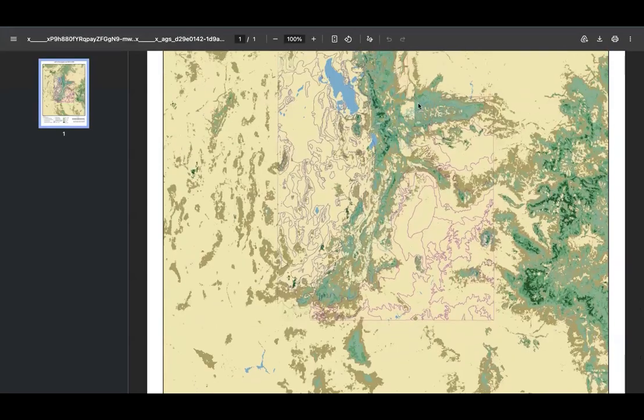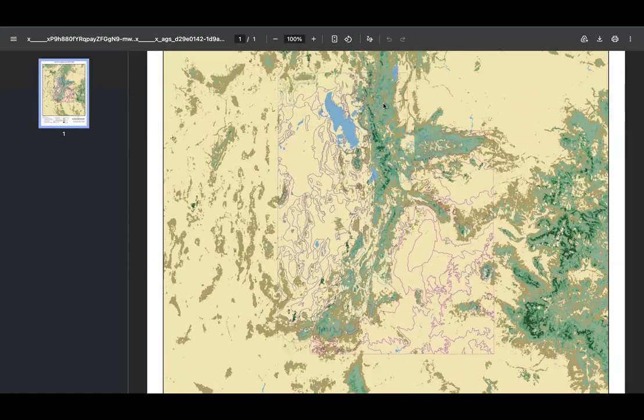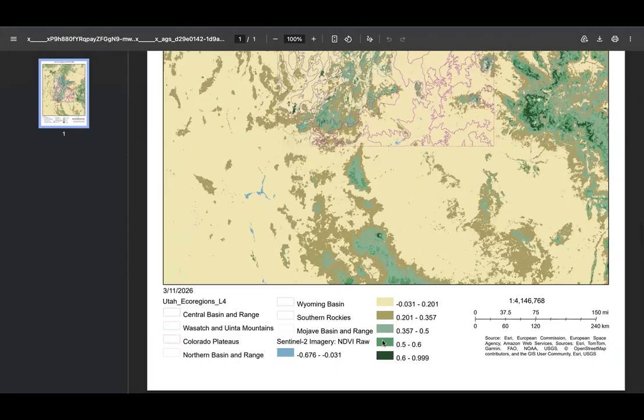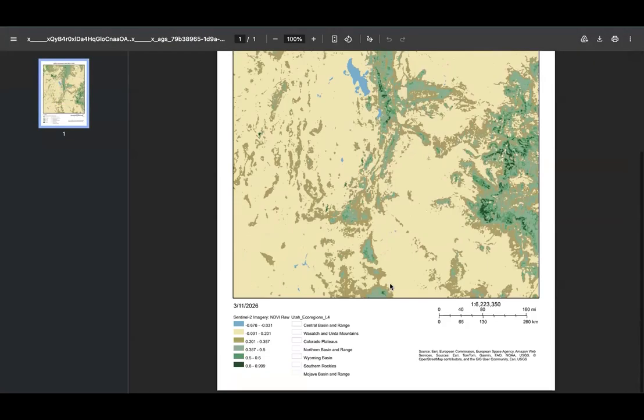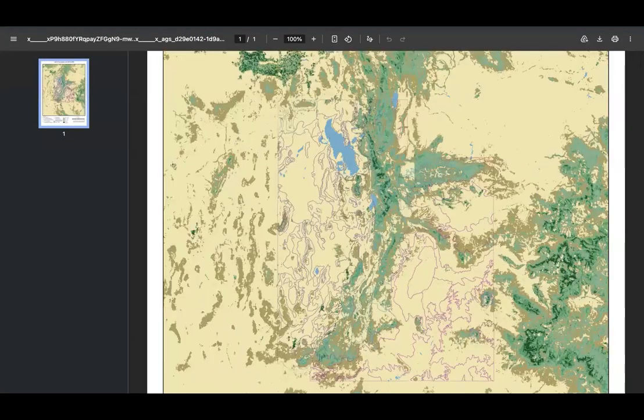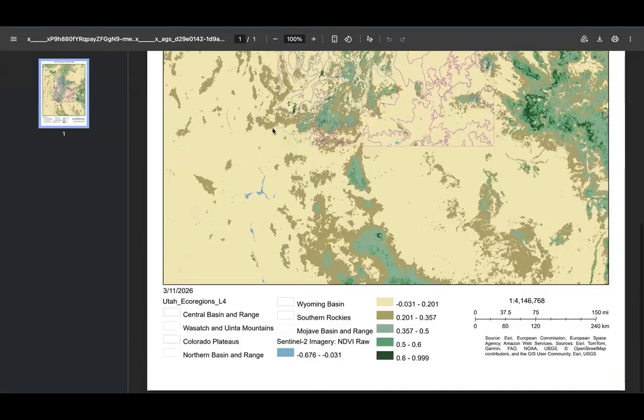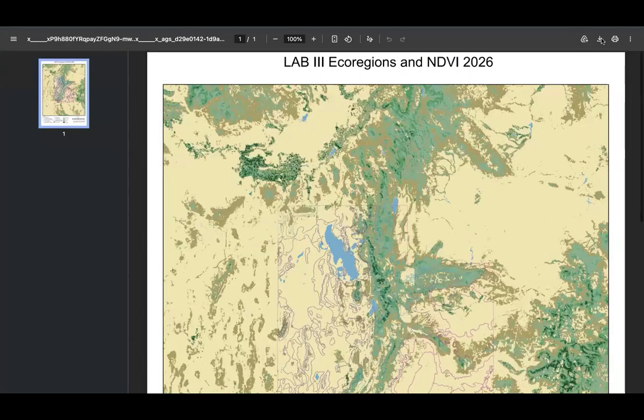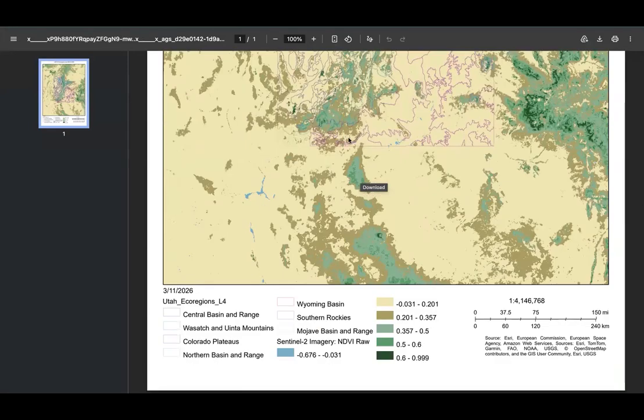You can make these lines thicker and also change the colors so that they stand out more. And then here's our scale. This will do for this lab. Then just download your PDFs and turn them in. You should turn in 3 for this lab. One would be the NAIP imagery, one would be the Sentinel imagery, and the third would be the Landsat imagery.